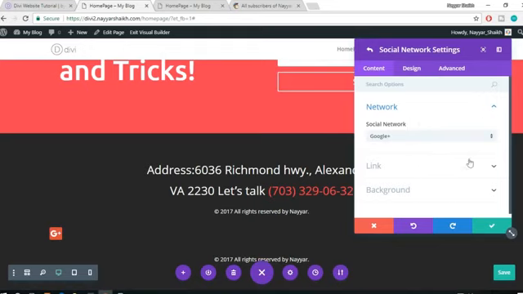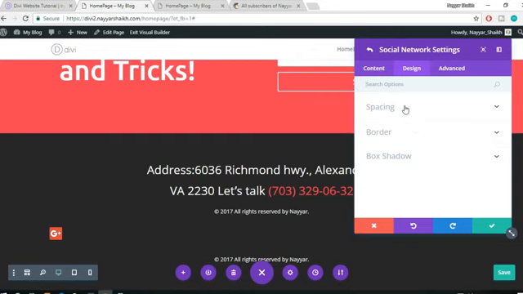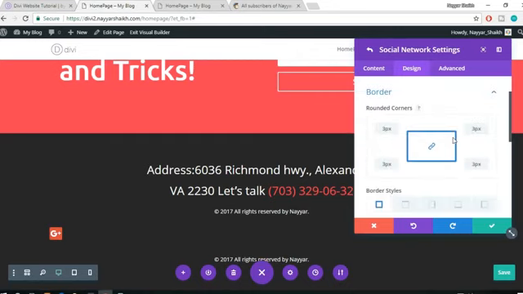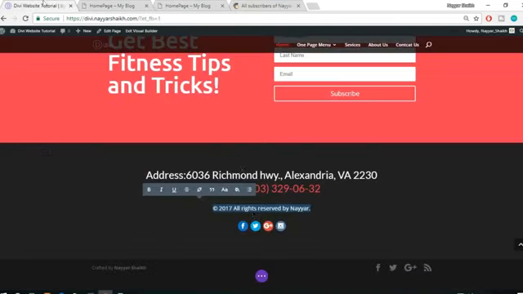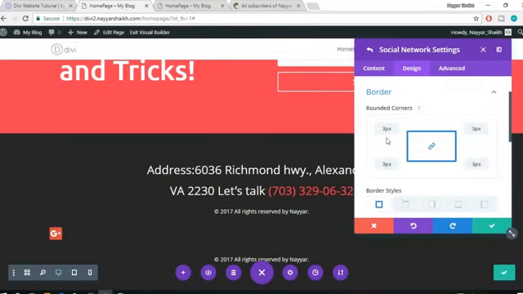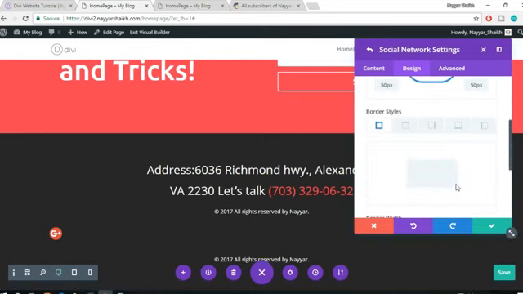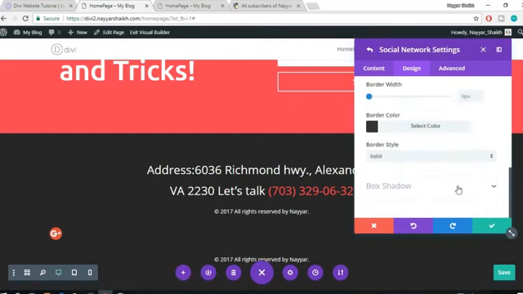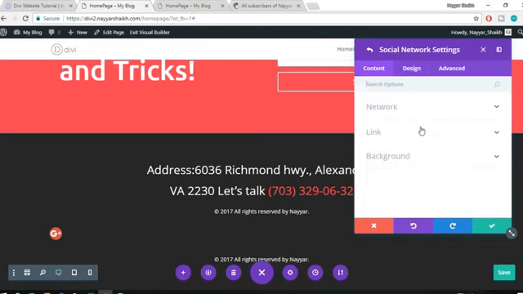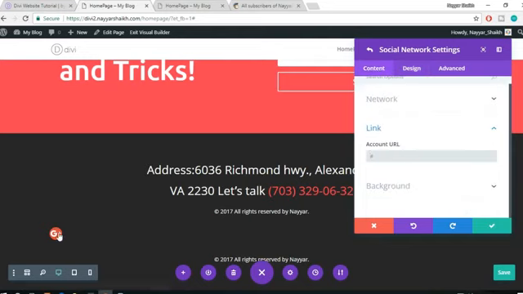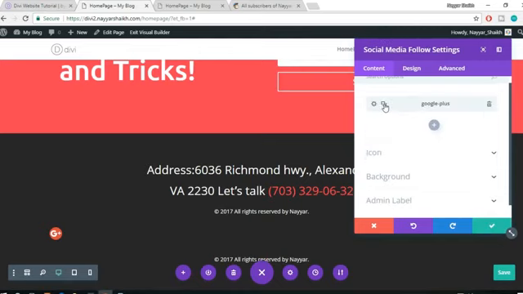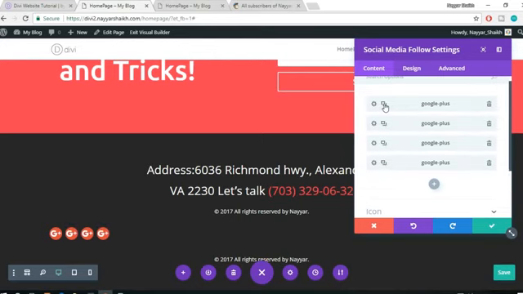Now, let's see, link, background, design. Let's select design, border. We want to make it a circle. Everything is a circle over here, so we'll put in 50 pixels and this has become a circle, and this is looking good. Okay, everything is fine. Just add a link, make sure you add the link, your Google Plus link over here. Click on OK, and similarly just copy this 3-4 times for whatever number of social media you want.